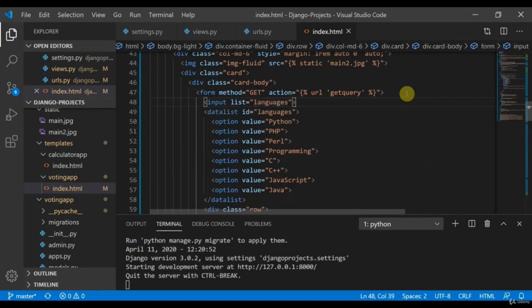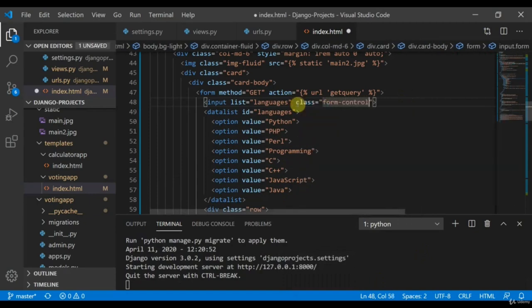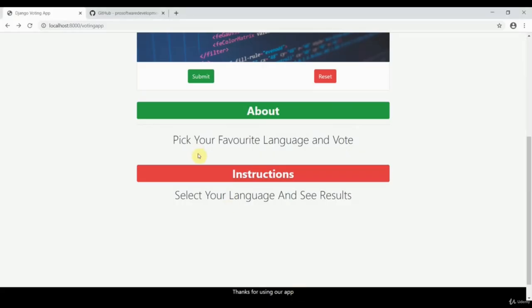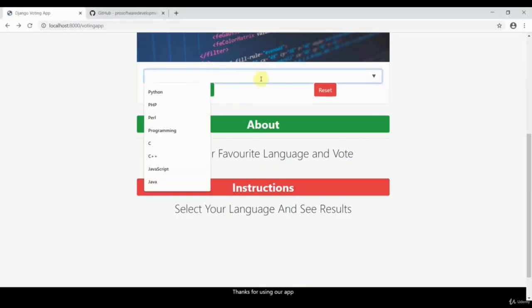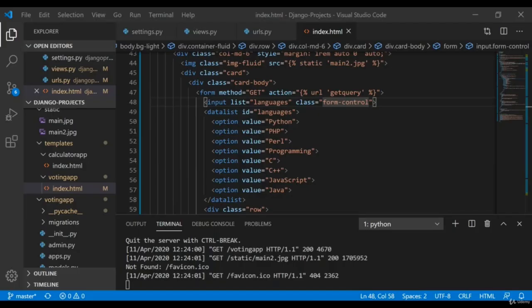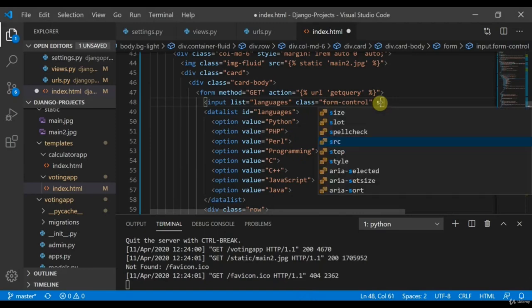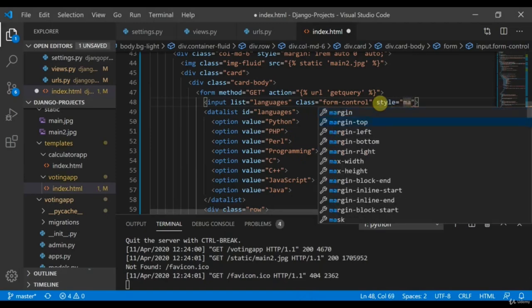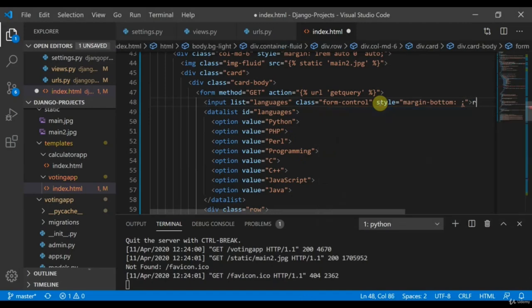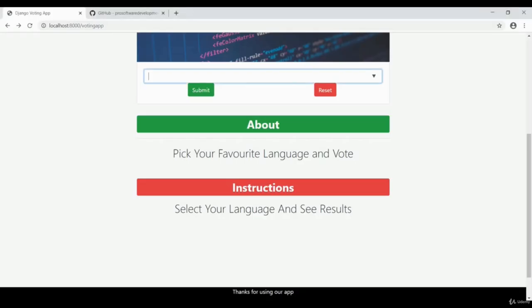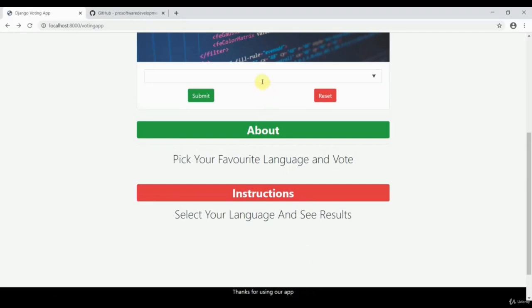Basically we can define class is equal to form-control. So this is a bootstrap class. I'll refresh this page. Yeah, good. So this looks good. Let me try this style. Let me do margin-bottom is equal to 1rem. Let me check if the style works. Good. Yes, the style tag works on the input.